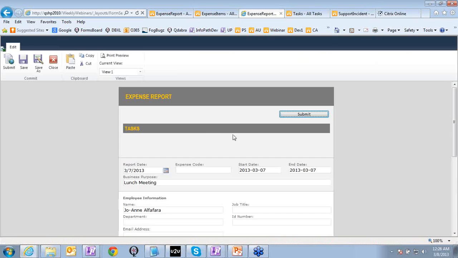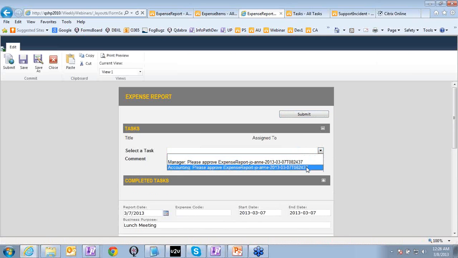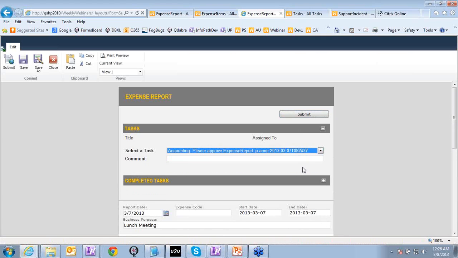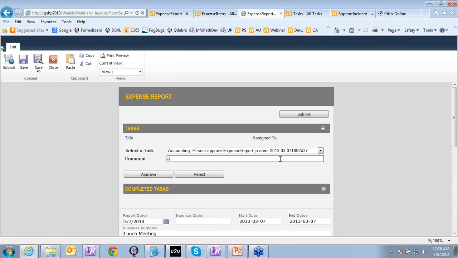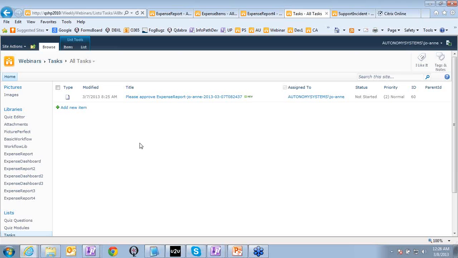And once submitted for approval, it's going to show you another task that's created. For example, an accounting department approves this task. So if you refresh the task list, the task items are also updated.